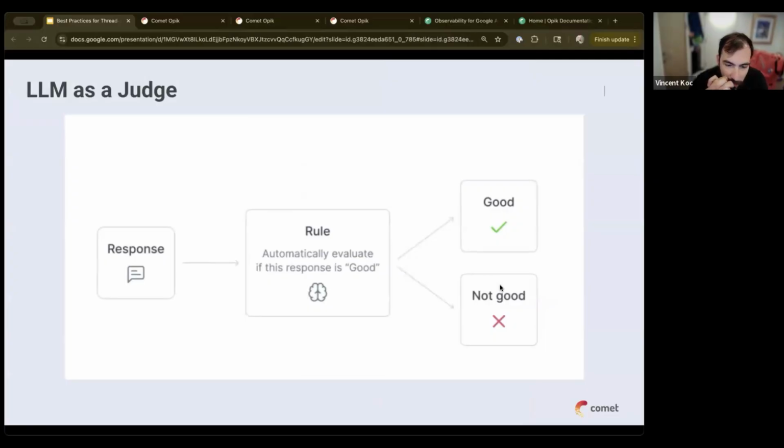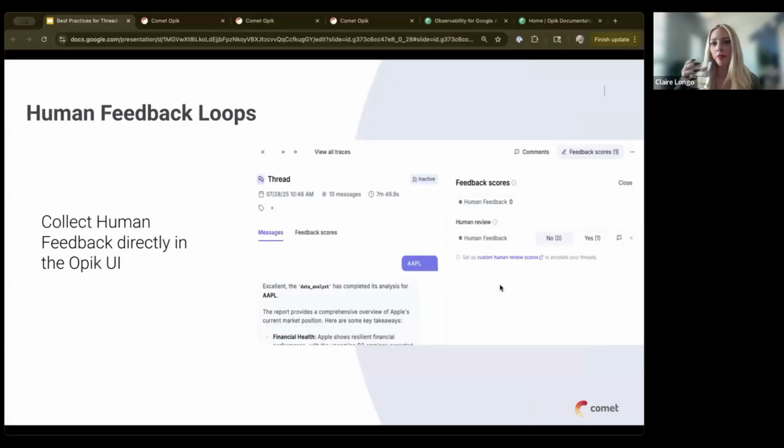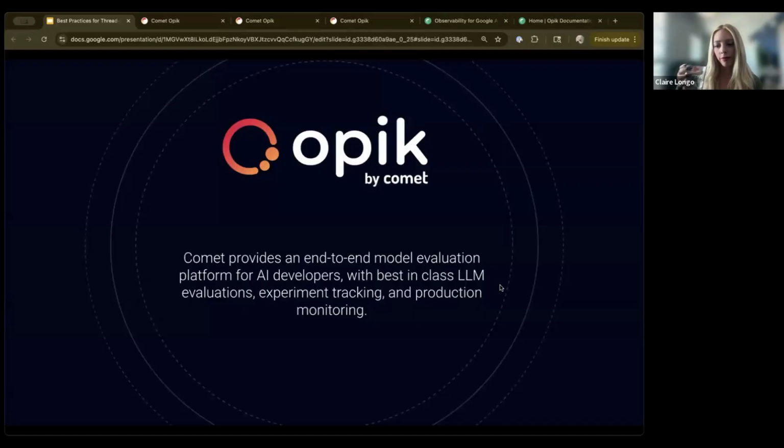Keep going. It was the one with the human annotation as well, Claire. Sorry, I'm getting you jumping around here.